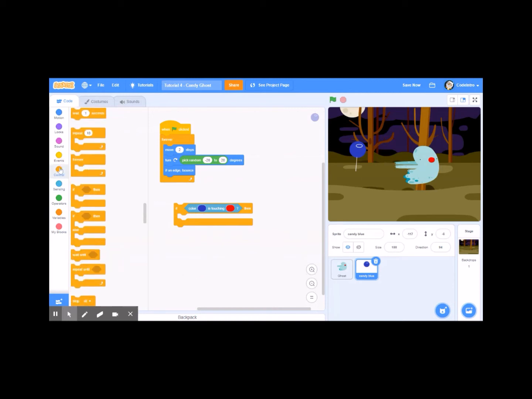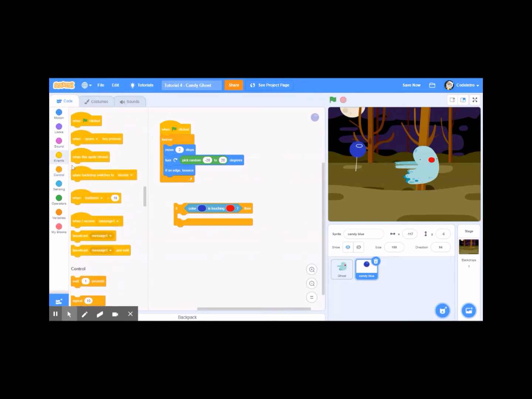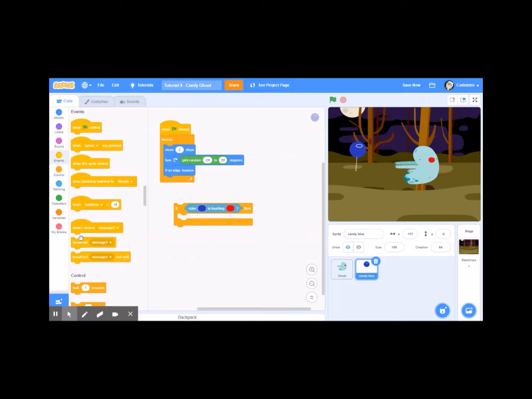Let's go down to control, actually events, and we're going to bring in a new block that we haven't used yet. This is called a broadcast. And broadcasts are used for scripts communicating with each other. Really useful for games. I like to think of it as sort of, it reminds me of that game you play in the summertime in the pool with your friends called Marco Polo, where there's always a call and a response. The broadcast is like that.